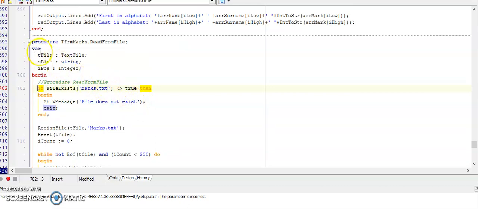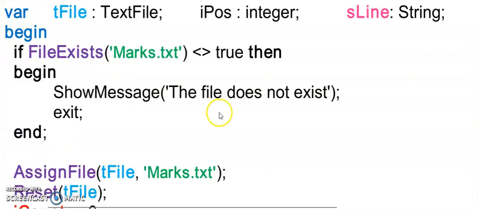You can see I've declared some variables here at the top. So I'm going to go back to my book to explain them to you. The variables here, this is tFile. It has a data type TextFile, and that is to hold the text file as a variable while I'm running my program. Then we're going to use iPos, the integer, to find the position of some characters, and sLine is reading values from my text file into an array.